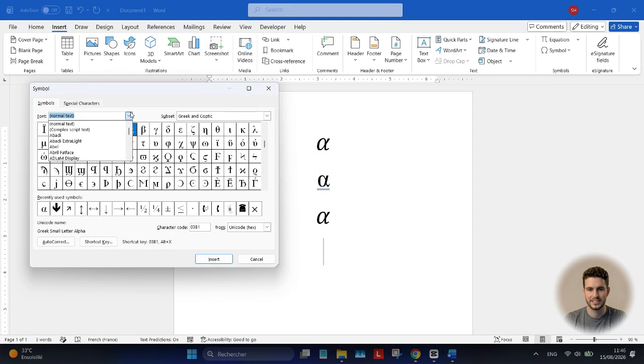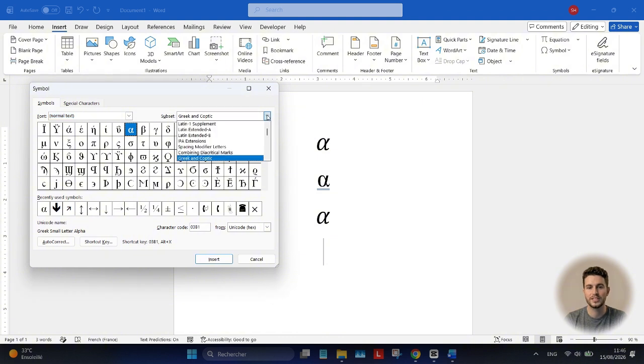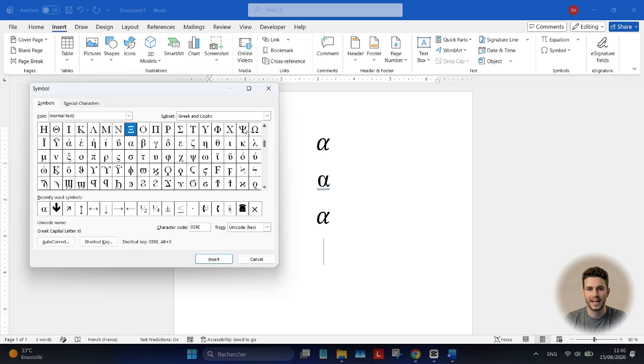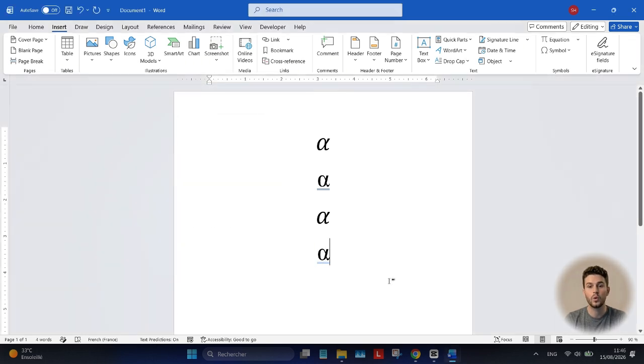In the window that opens, make sure the font is set to normal text. Then change the subset drop-down menu to Greek and Coptic. You will find the alpha symbol right there. Click on it and hit Insert. That is it. 3 quick and easy ways to type alpha in Microsoft Word.